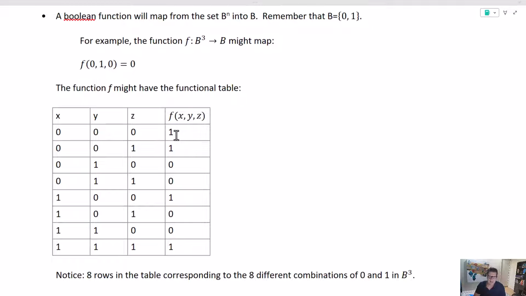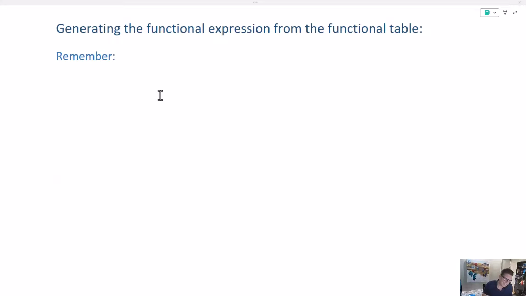Just notice that there are 8 rows in the table corresponding to the 8 different combinations of 0 and 1 in B3. For example, we have 0, 0, 0, that's going to map into 1. 0, 0, 1 will also map into 1. But 0, 1, 0 will map to 0. And so we generate the entirety of all of the values from the possible values of 0 and 1 in B3 onto whatever values we have for f. What we're going to look at now is how we generate the actual term. So now we're going to generate the functional expression from the functional table. And we have to remember a couple of things about operations in Boolean.